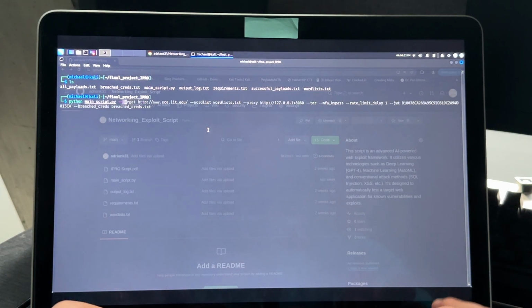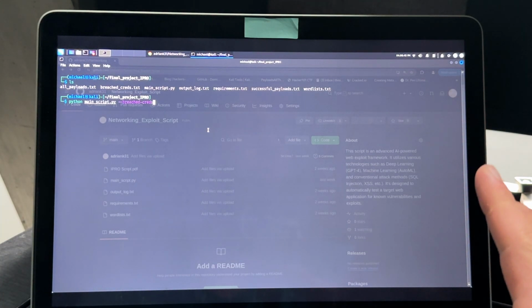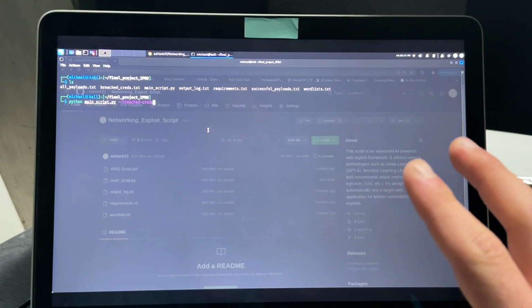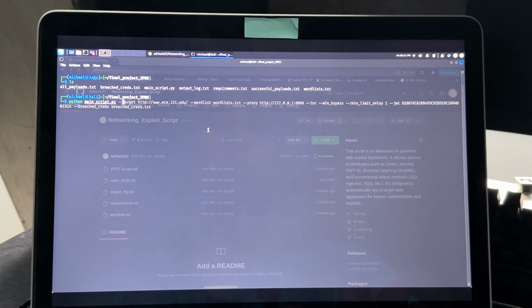So next is, what do we got? --breached-creds. So this will specify a file containing breached or compromised credentials. This is used to simulate credential stuffing attacks, where known breached usernames and passwords are tested against the target. And it mostly identifies weak or reused passwords within the system. So that system is not up to date and uses default credentials. It is kind of in trouble.